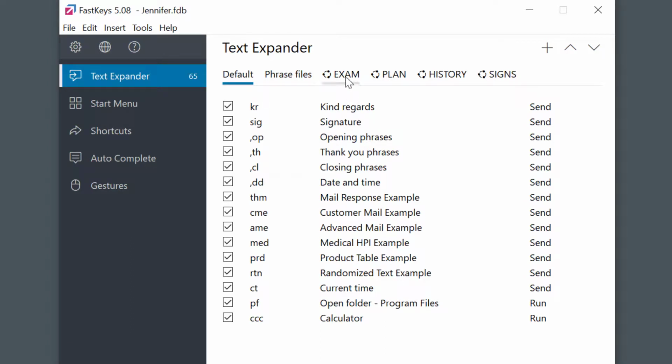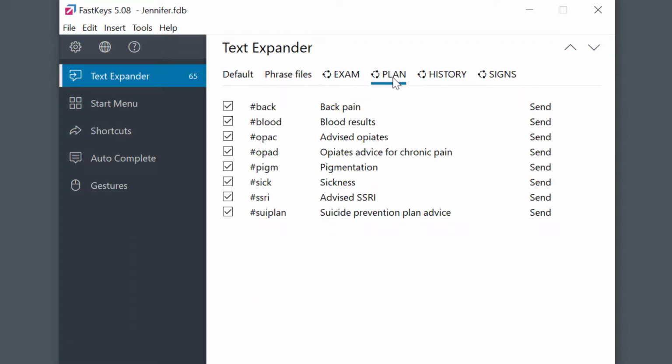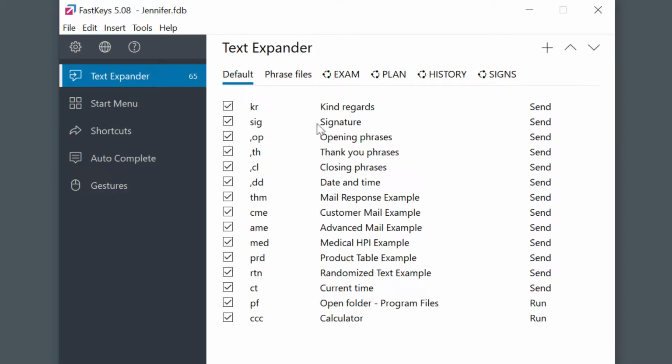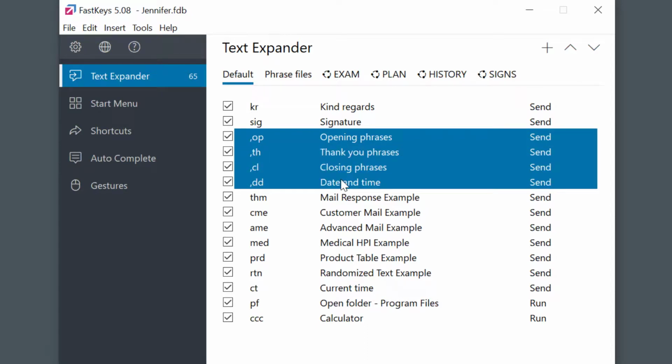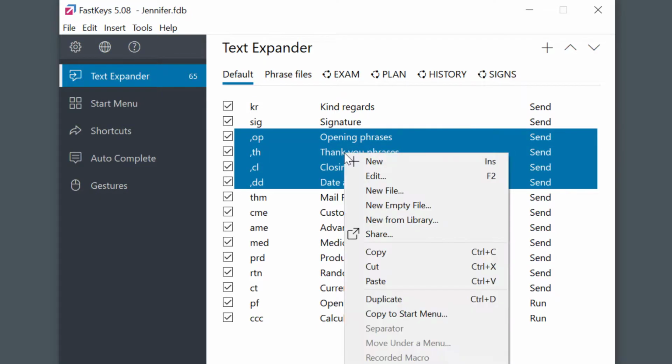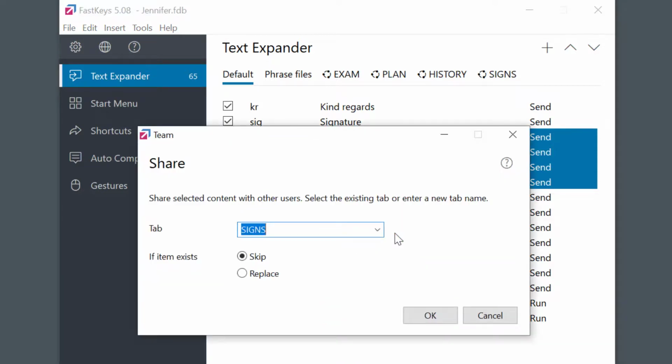She can browse through the items and start using them. If she doesn't like any of them, she can disable them by unchecking the box on the left. And after a while, when she has a phrase she'd like to share with others, she would select it, right-click, and select Share. Or she could send the link to the shared settings to other users.